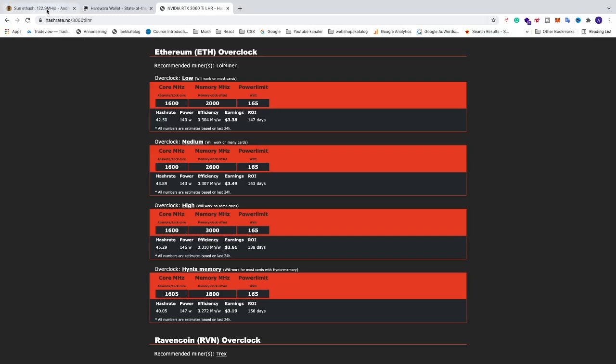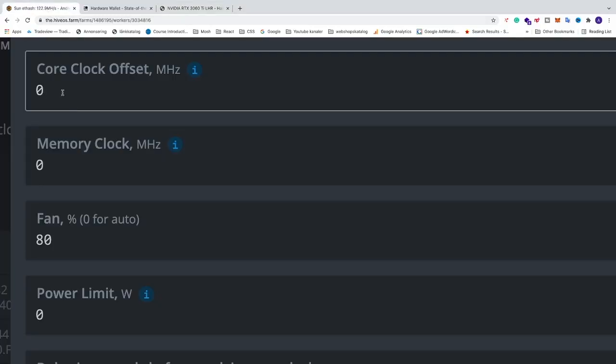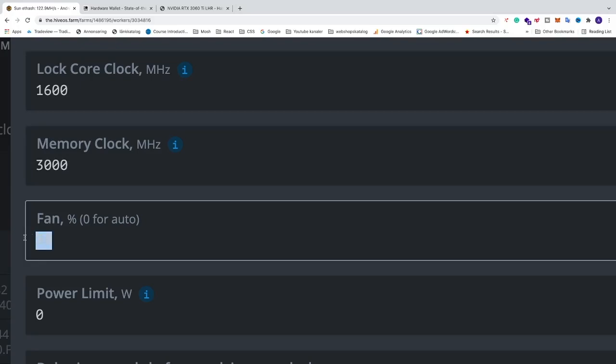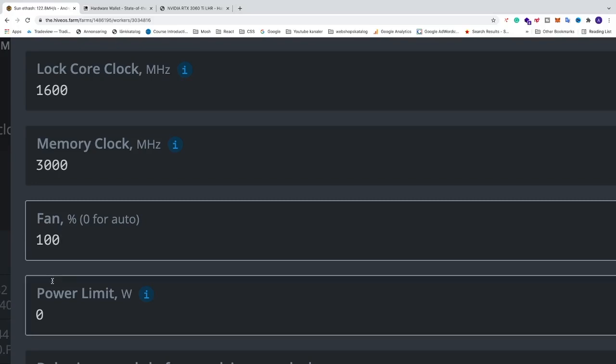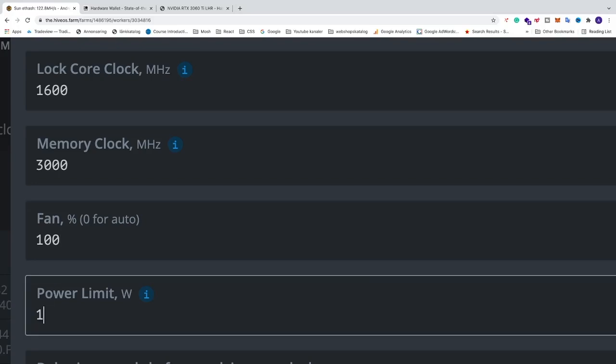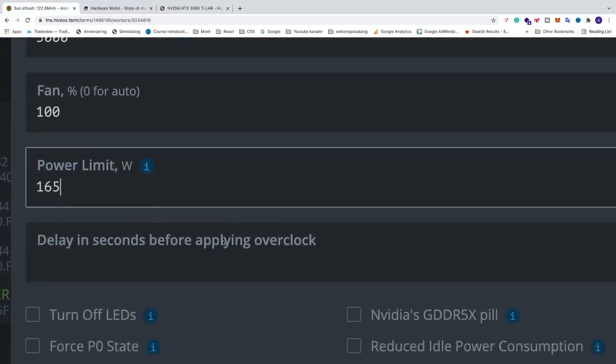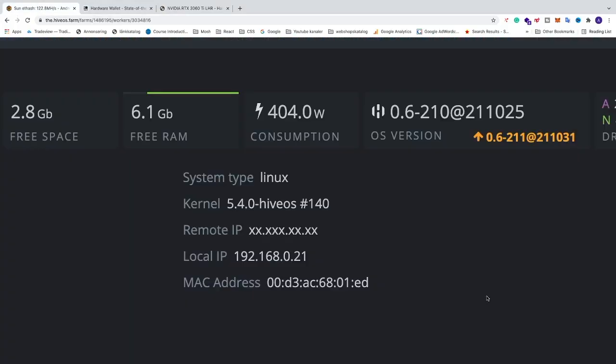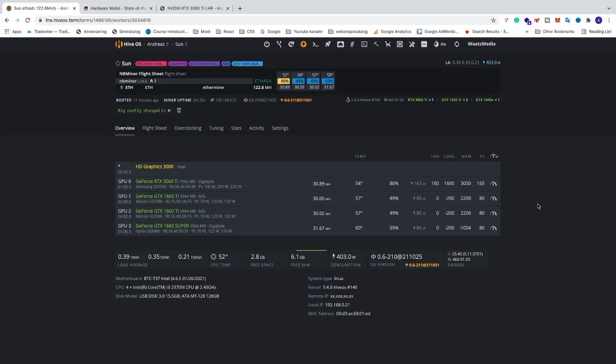So we got 3,600, 165. Let's go back to HiveOS. We have 1600 for core. We have memory clock, 3000. We have fan speed. I'm gonna set it to 100%. And after that, we can lower this when we see the temperature of the card. Power limit, 165. Okay, let's go down to the right and click on apply. Okay, so just wait about 2 to 5 minutes and see how much you can get with these settings.